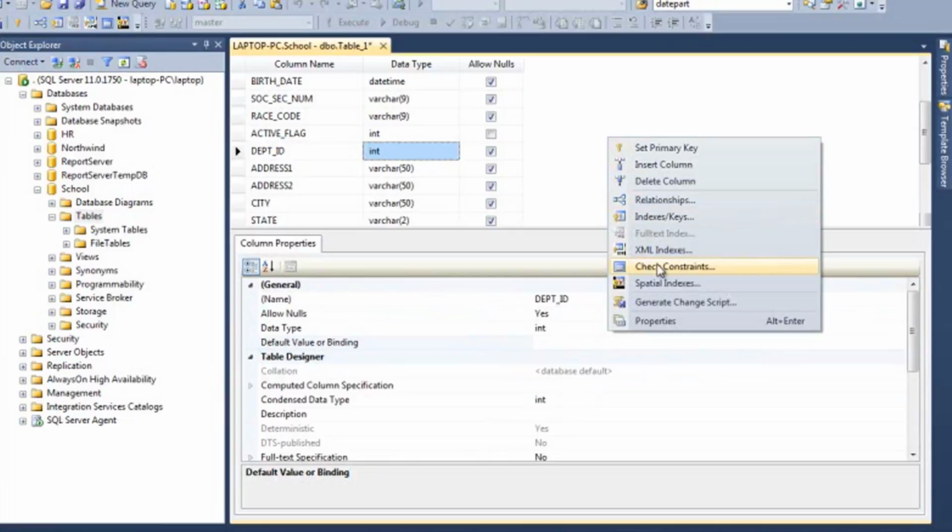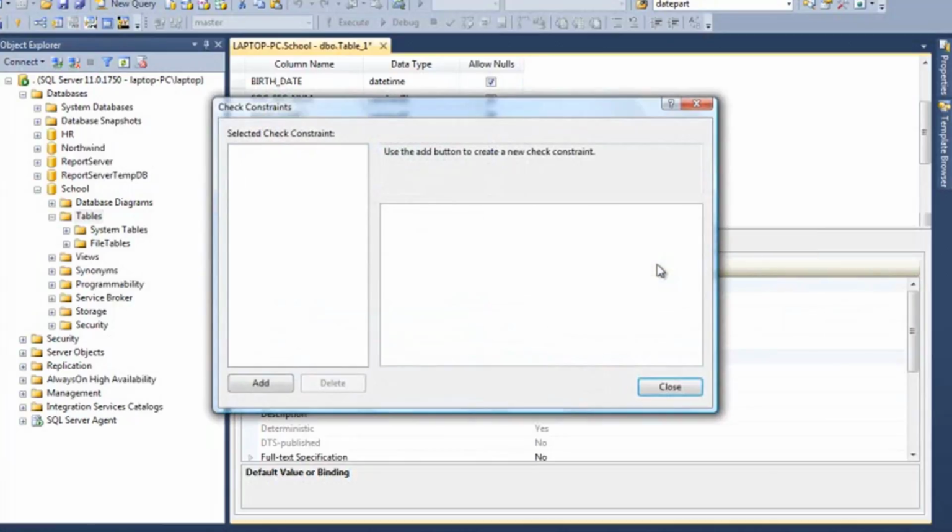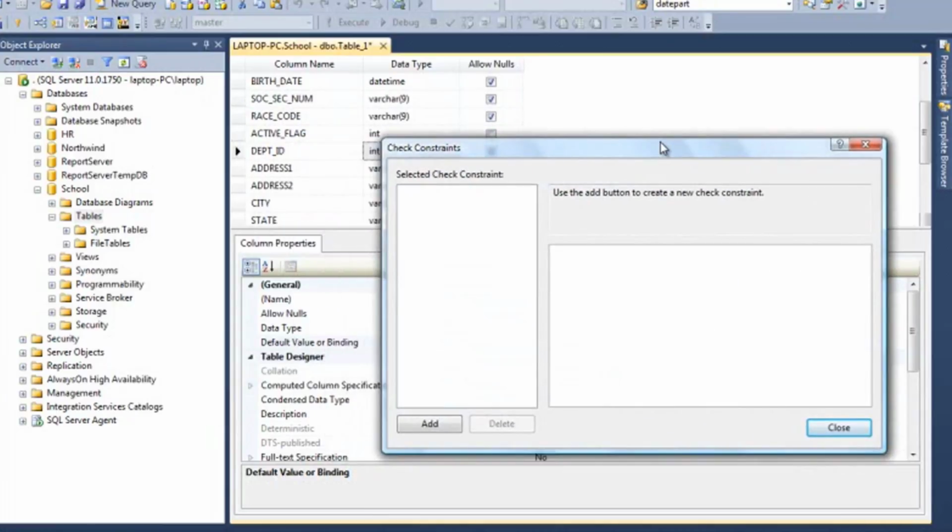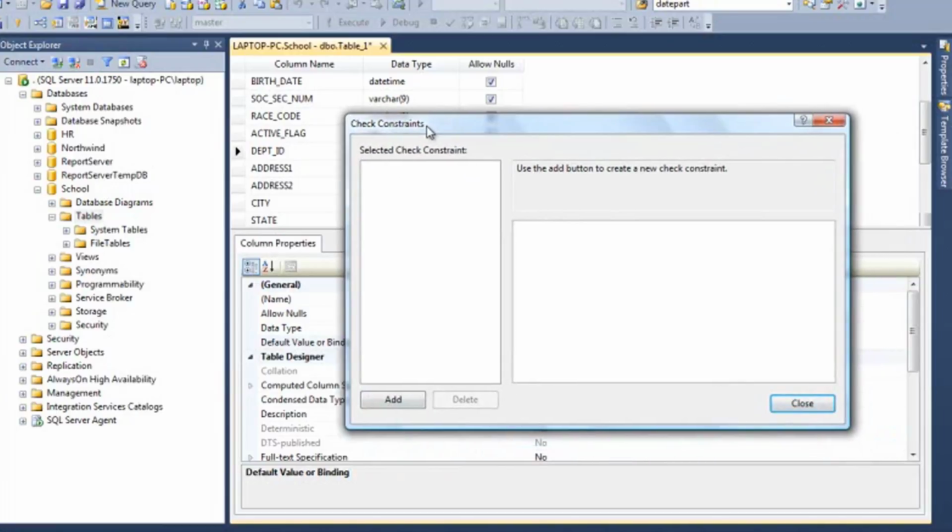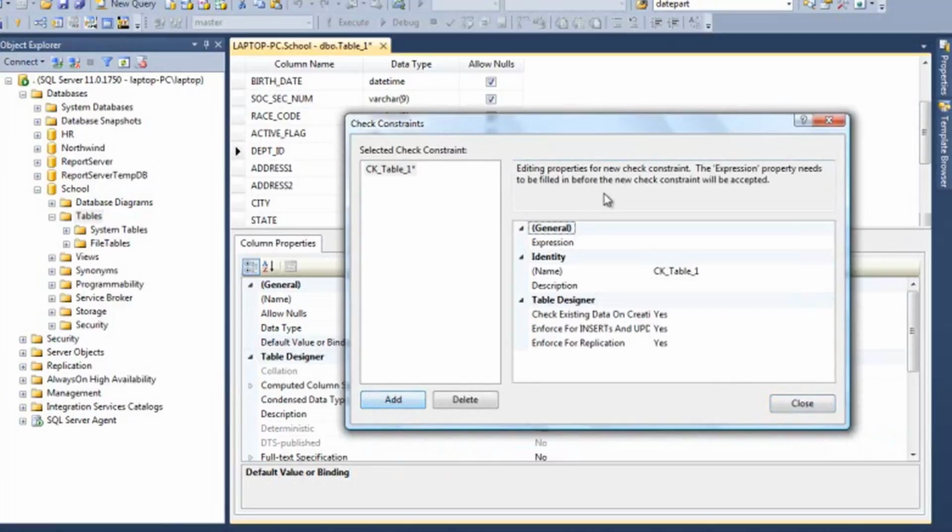You could right click here and select check constraints. Okay, and then now we are going to add a new one. Basically, a constraint is what is going to limit the type of information that can go in the field. Okay, so we're going to click add. You could call it a different name, which in fact is recommended.